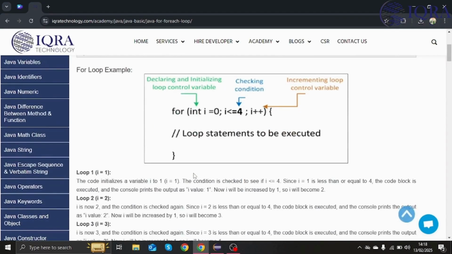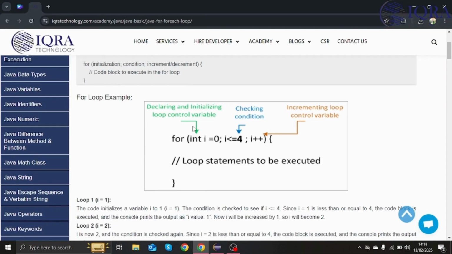So here we have an example. See, after using for, first we use int i, declaring and initializing the loop control variable. This is a local variable, and here we have defined from where it has to initiate. It will start from 0, and then we have the check condition. After initiation, it will check whether this condition is valid or not. After that it applies the incrementing loop control variable, meaning it will increment the variable again and again till this condition is met.